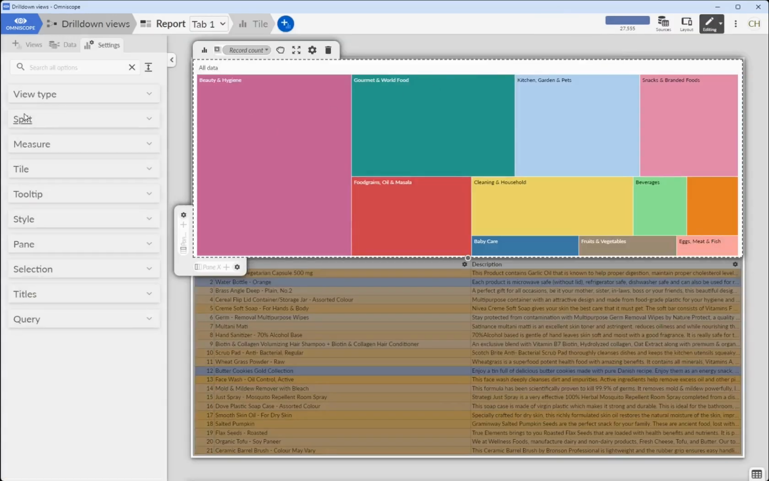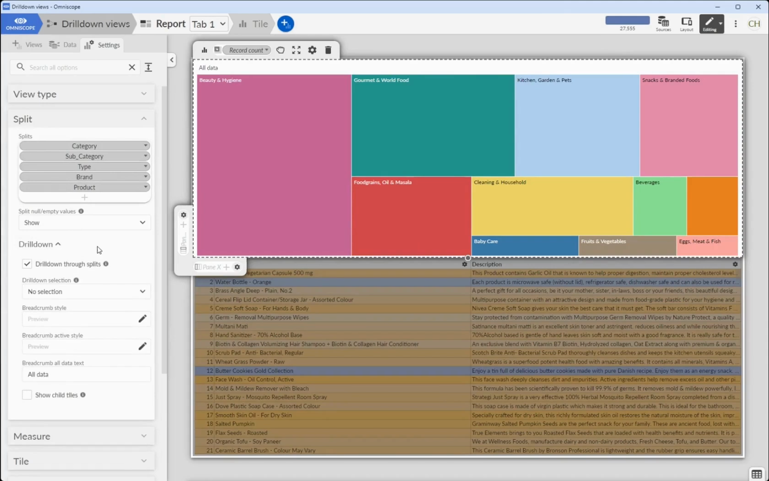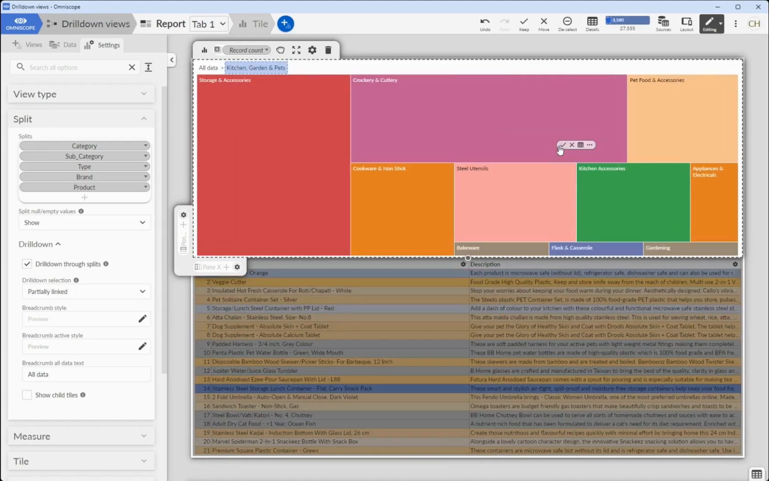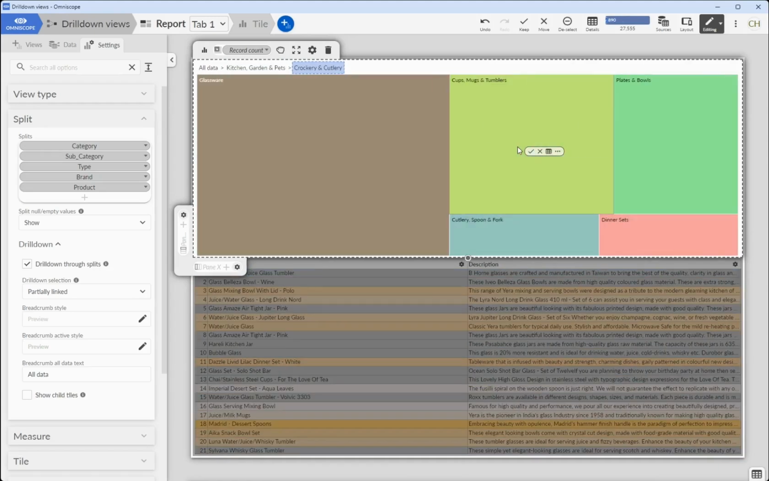So we've got a few options in here to configure how this works. First is how the selection behaves. So at the moment, drill down selection is set to no selection. So that means when I drill down or drill up, it doesn't make a selection. If I choose partially linked, you can see as I'm clicking through, it's making a selection. So here I've drilled down to crockery and cutlery, and we've got those 890 records selected. The table view is representing those.